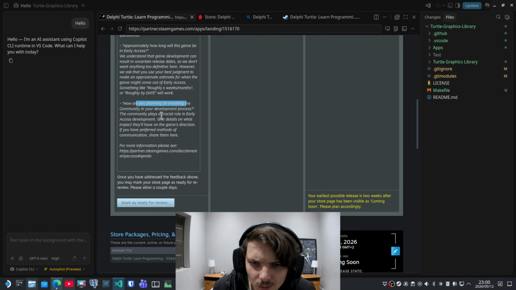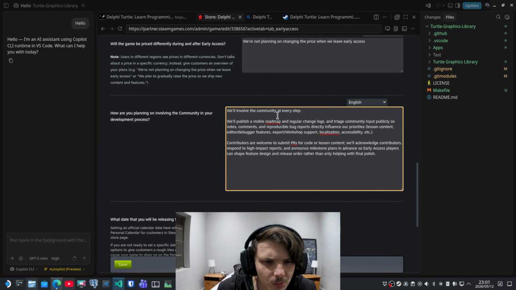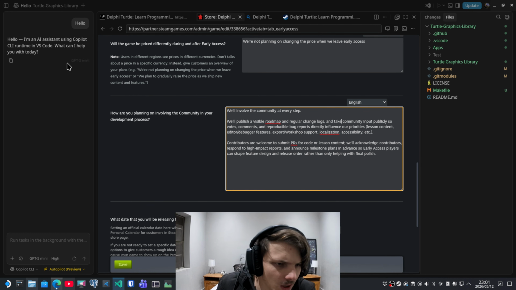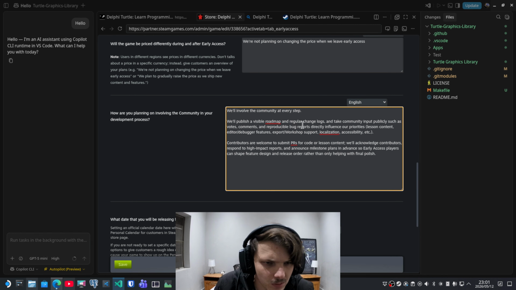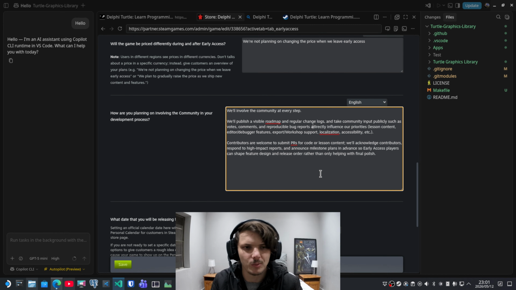How are you planning to involve the community in your development process? The community plays a crucial role in early access development. Give details on what impact they'll have on a game's direction. Isn't that what we basically said here? We'll involve the community every step. We'll publish a visible roadmap and regular change logs, and take community input publicly, such as votes, comments, and reproducible bug reports. And I'm just going to change the wording, to be honest.